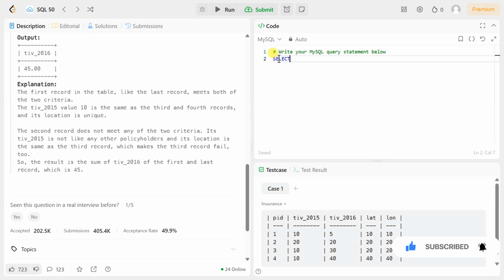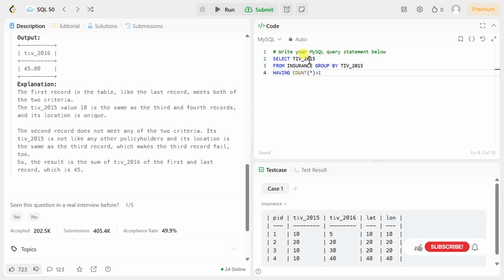So we will select TIV_2015 from, first of all we will group TIV_2015 and find the duplicates. So to do that we will select TIV_2015 and we will group it by TIV_2015 and having count greater than 1. By this query we can find out those TIV_2015 values which are not unique, like either there are 2 pairs of that or 3 pairs of that.